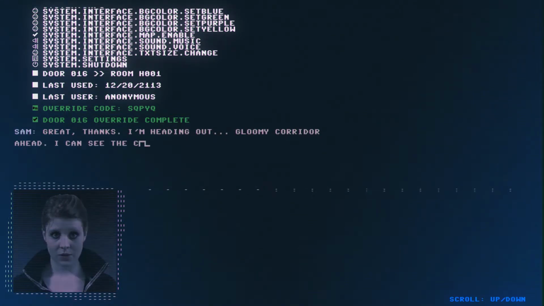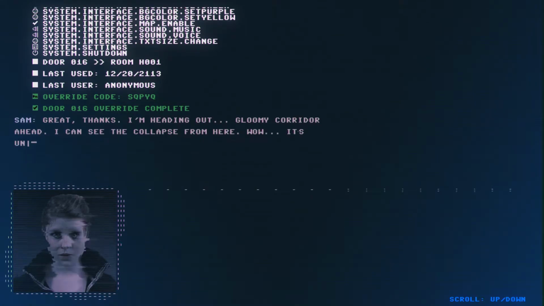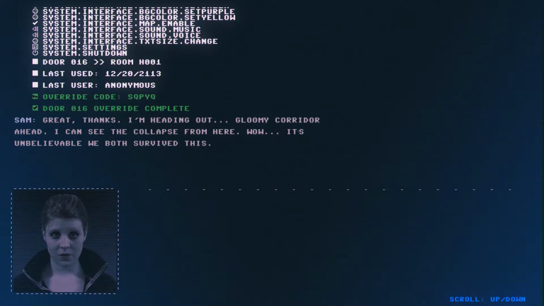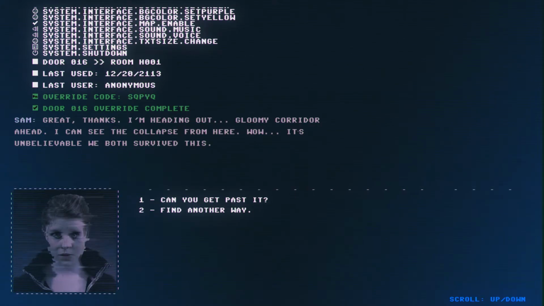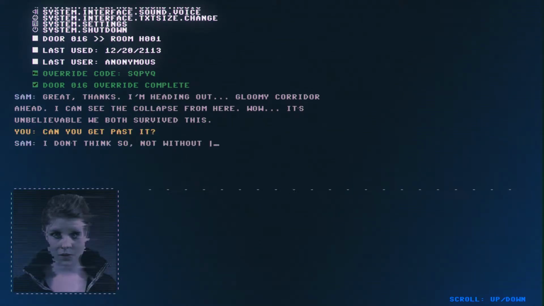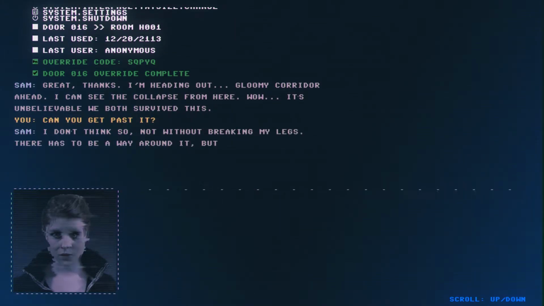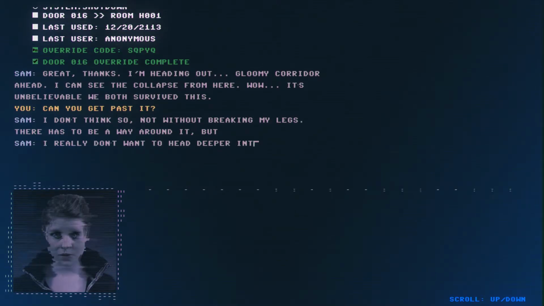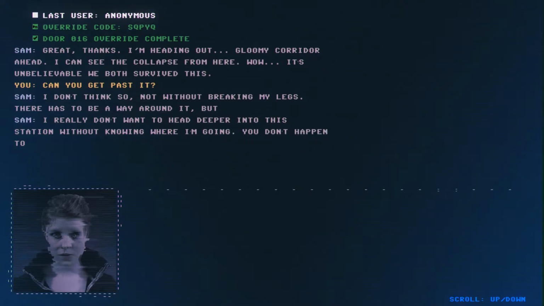Gloomy corridor ahead. I can see the collapse from here. Wow. It's unbelievable we both survived this. Maybe not both, but sure. One. Oh, come on. Why do you need them? Your torso was your best feature anyways. Your legs are just holding you back.